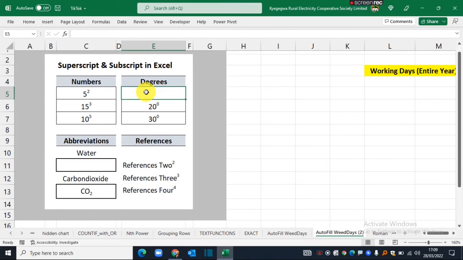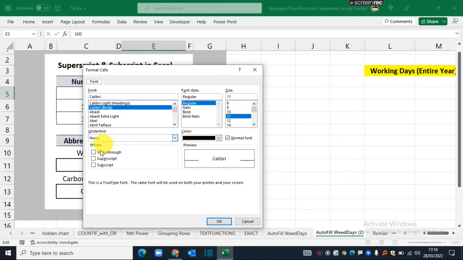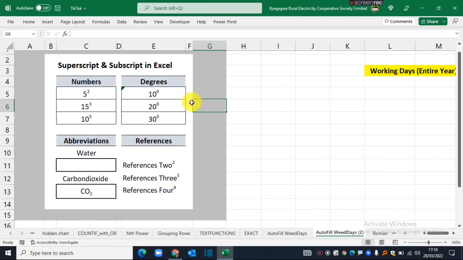For degrees, you relatively do the same. For example, if you want 10 degrees, you'll come over here and type 100. And while you're still in the edit mode, you select one of the zeros, right click, format cells, and when your dialog box opens, you choose this option, superscript, click OK, and there you go. One of the zeros will be sent on top of 10, and now it will become 10 degrees.